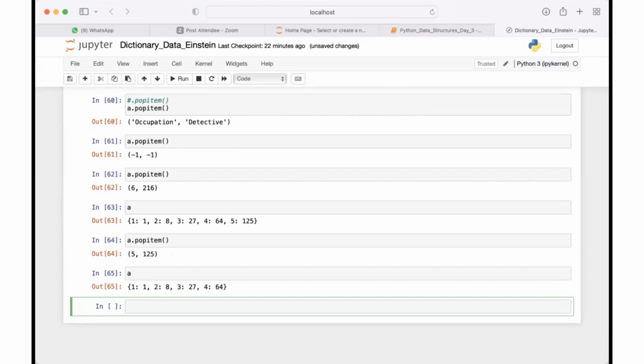So popitem, according to the textbook, randomly removes elements, but 99% of the time it removes the element at the last position, and sometimes, very rarely, it randomly removes elements from the dictionary.